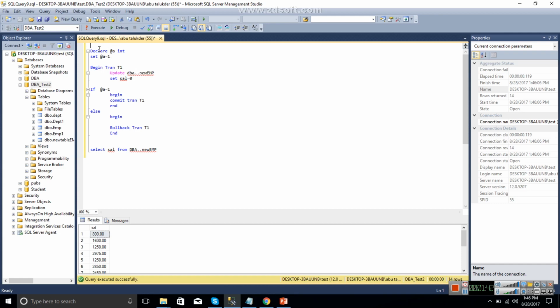Now look at the statement. So add select int variable declaration, then assigning value is equal to 1 if and transaction begins. So this statement, what it will do, all the salaries will be 0. Okay, all the salaries will be 0. Now you are checking condition. If this condition is true, okay, then begin and commit the transaction. So it will be done. If it's not true, then roll it back, whatever you have done.